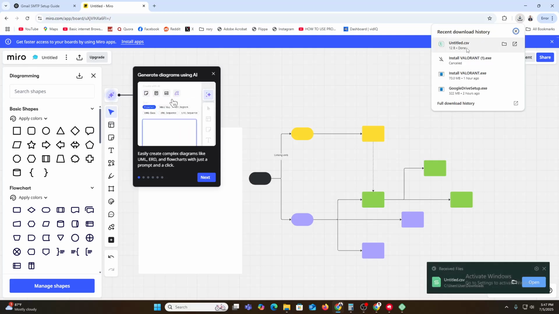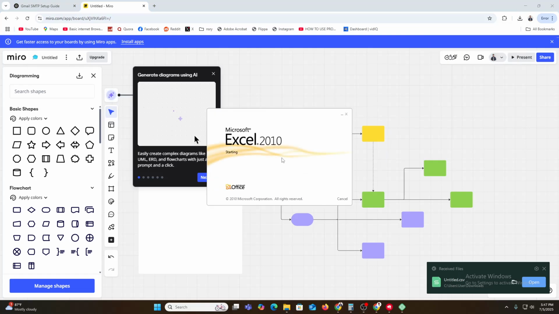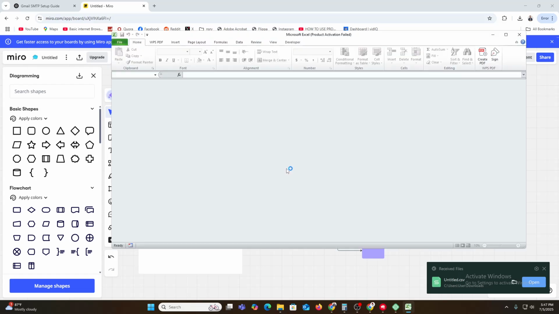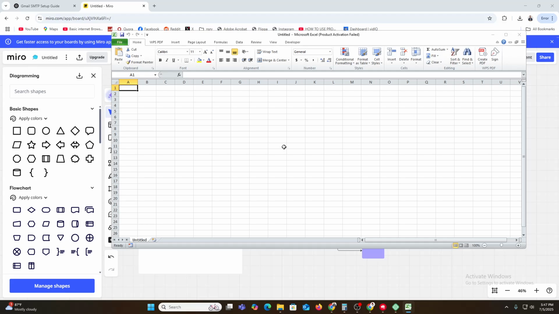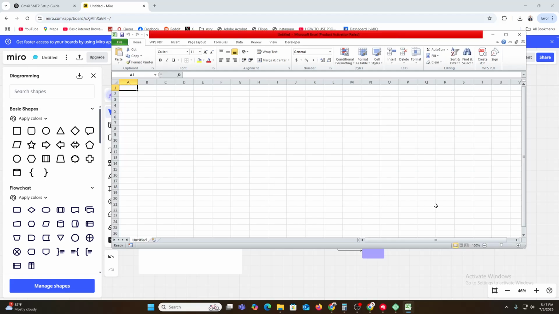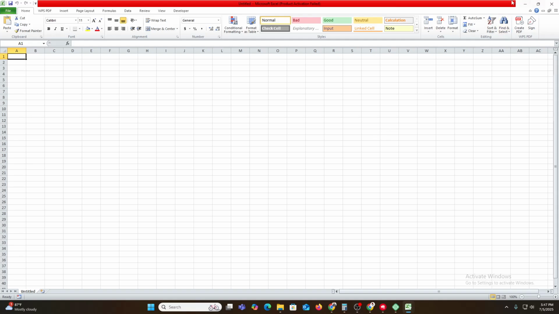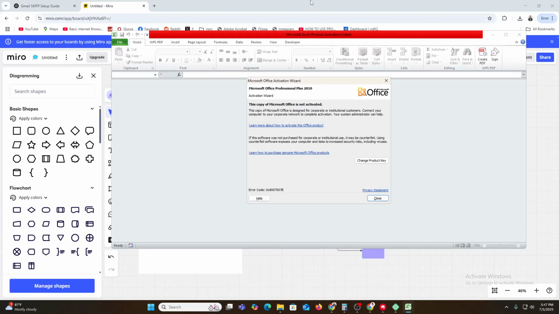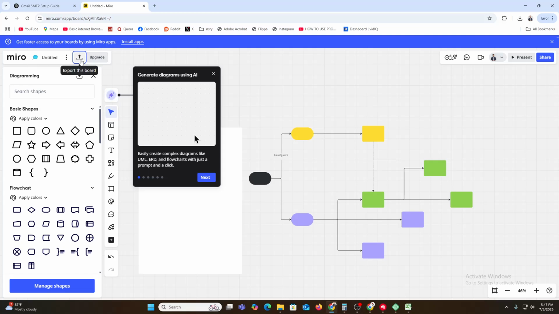So here we get our export file. Just open this one, and here the Excel file is opening. Now you can see it opened perfectly. Click close and open this one, and we have already exported it as an Excel file.